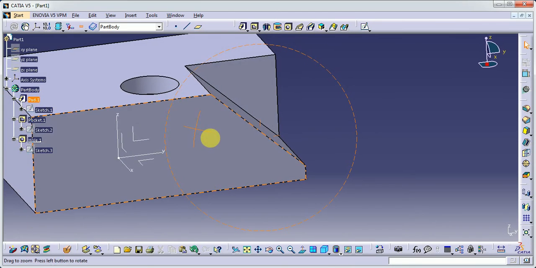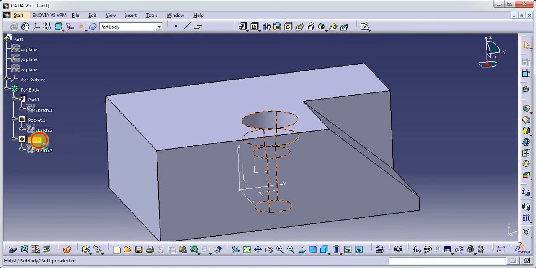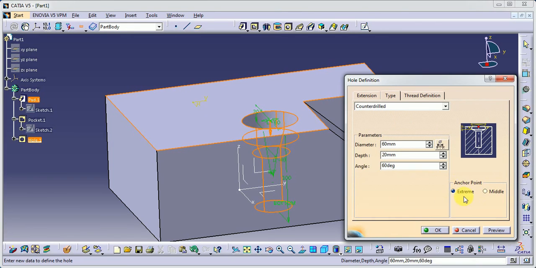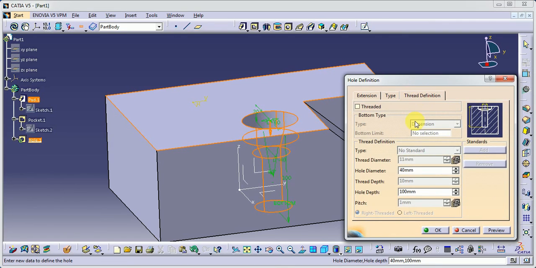With this hole we have completed all 5 types of holes. Okay, here also we have extreme and middle. In the previous option we saw the difference between extreme and middle. Okay, simple, tapered, counter bored, counter sunk, counter drilled: 5 types of holes are there here. We have finished that. And next, thread defined.